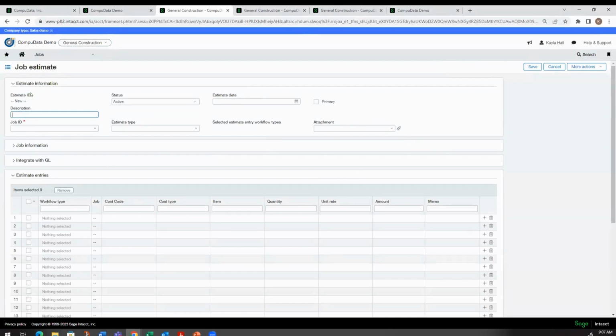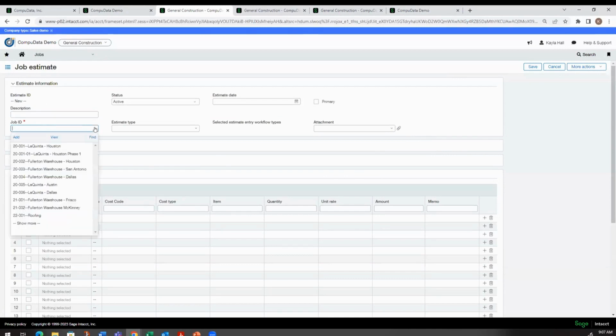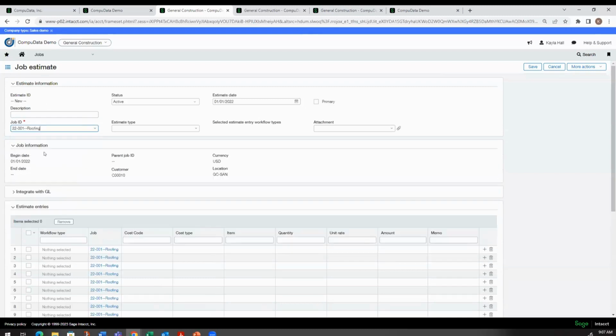So right now, if we add manually, we have a document sequence turned on for the estimate ID. Description is not required. You would select a job ID here. I'll just go ahead and select a random job. We have a status, whether it's active, inactive, or finalized. We'll keep it as active. And this is mostly for reporting purposes, so we can filter estimates out that maybe are inactive or finalized.